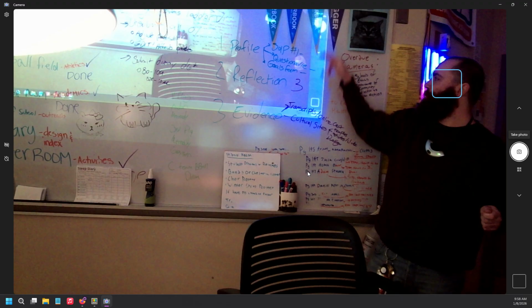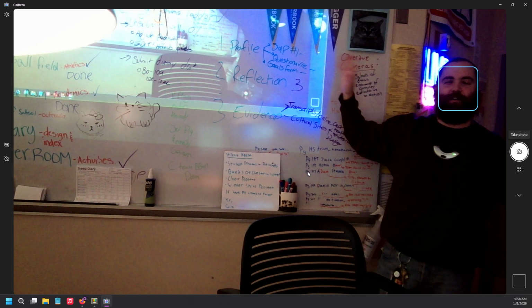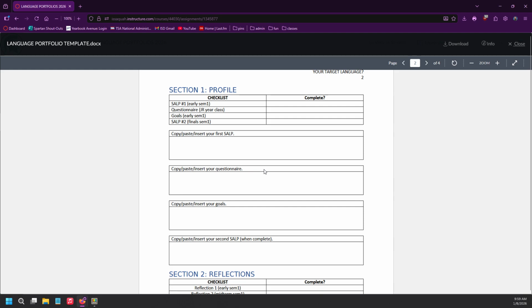there are three main aspects of the language portfolio. There's the profile, which includes your self-assessment of language proficiency, SALP number 1, the questionnaire that you completed for Hyatt, and then the goals form that I can't remember if we did this year or you did last year, but it's been done. Next up, there are 3 reflections in Section 2, and then Section 3 is all about evidence.